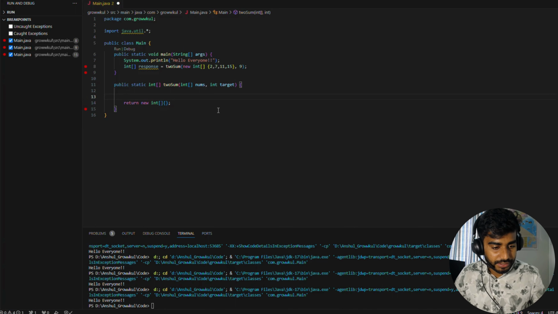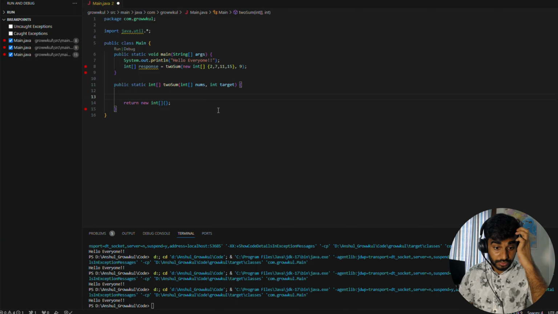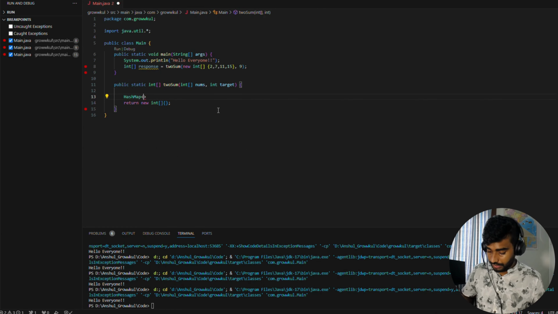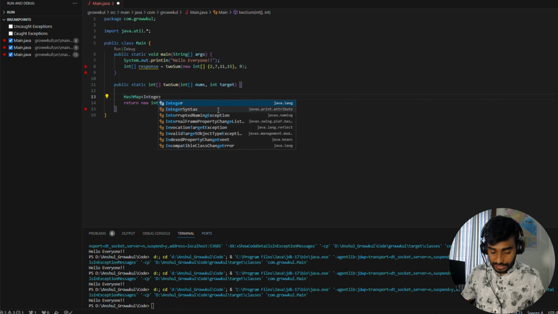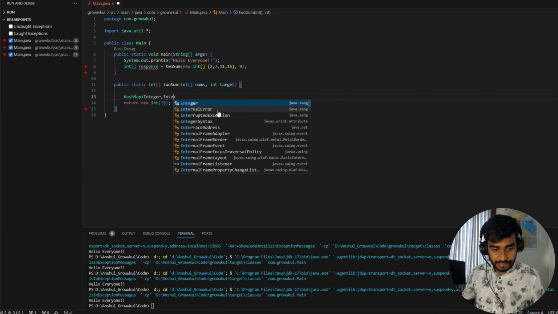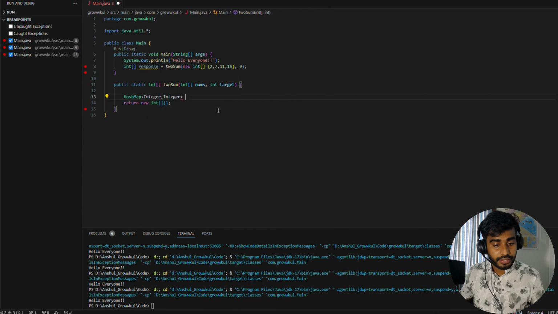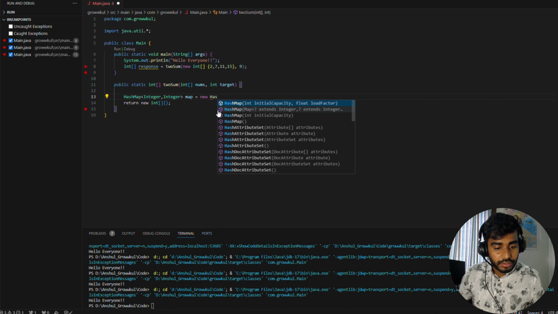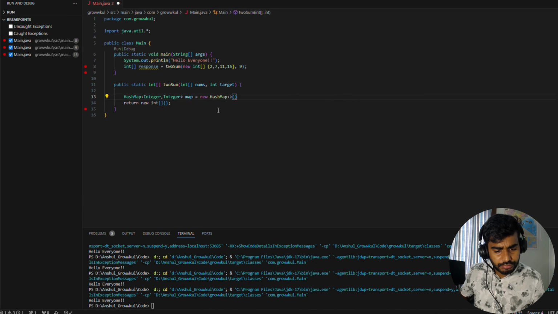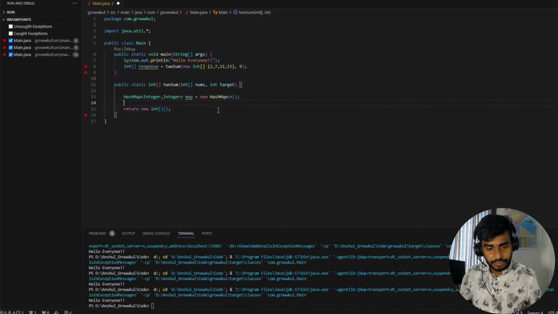Now let us understand the solution for this problem. What we discussed is, we will create a hash map. That hash map has key and value both as integer, right? Let's create an integer hash map, name it as map. So new hash map will be right.